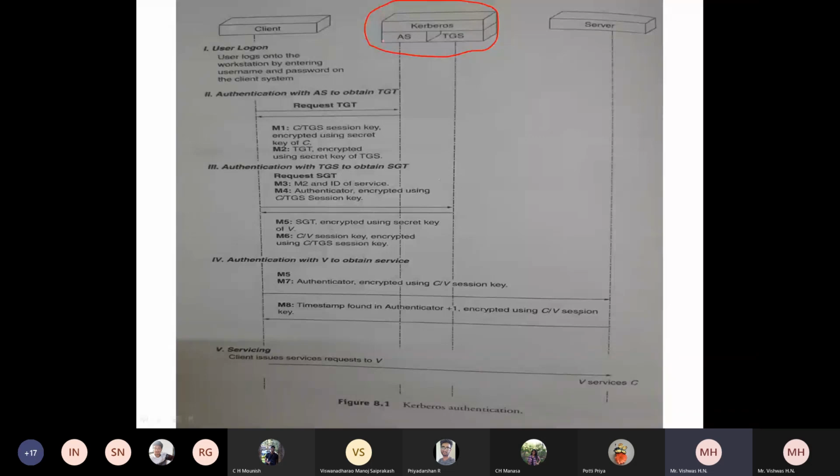So first, what happens? First, the user logs on to the workstation by entering username and password. That's it, we are not worried about it. Then from the second step, you will see the actual Kerberos system. The request goes from the client to the authentication server.